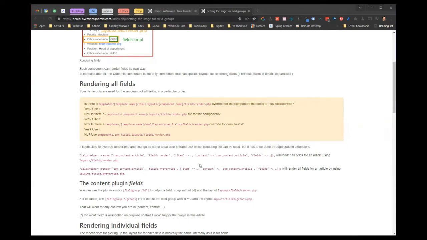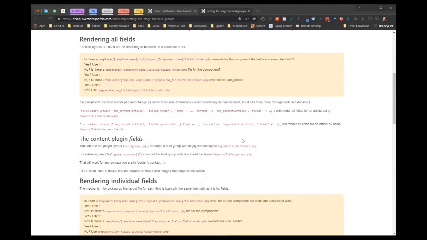There's no way to choose in the backend which layout you would like to use. It's automatic. You could create a copy of the render.php file, call it something else, and then use that as your rendering file. But it can only be done at this time through the code. I mean, through the fields helper that you would have to use in some content component or some component you would be creating yourself.